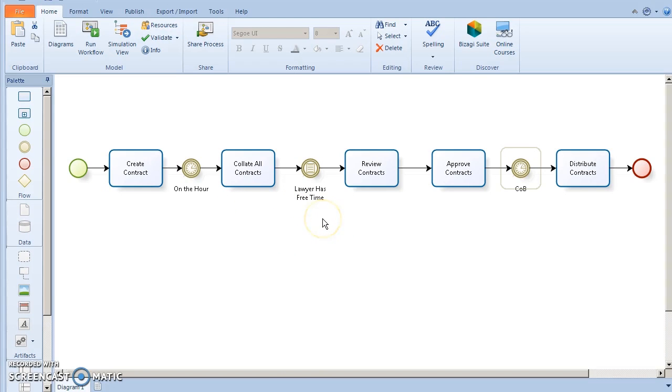And then the lawyer, we have to wait for one of the lawyers in the legal department to have free time to review that stack of contracts. The lawyer reviews the contracts, then approves them, but then waits until the close of business to send out the contracts. And then we are done with our process.